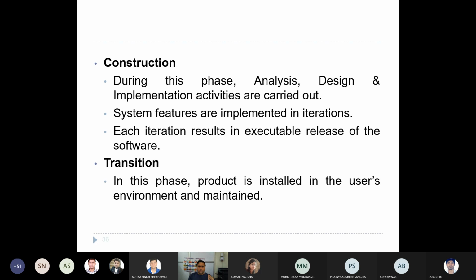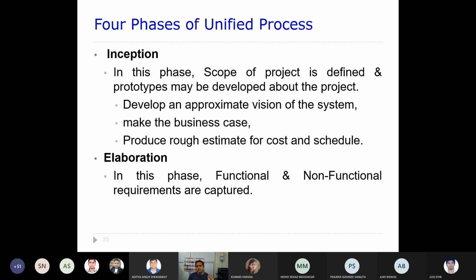Okay. So now, what is exactly inception? Here we try to define the scope of the project. Maybe you come up with some prototypes, right? Here you try to come up with an approximate vision of the system. What is the vision of that particular system? And you try to make the business case, that means what it is going to solve in your business problem, right? And then you also come up with some rough estimates for cost and schedule, right? So that means it is before your requirement specification is exactly carried out. That is what is part of the inception phase.